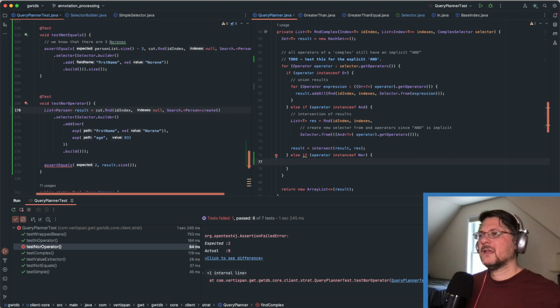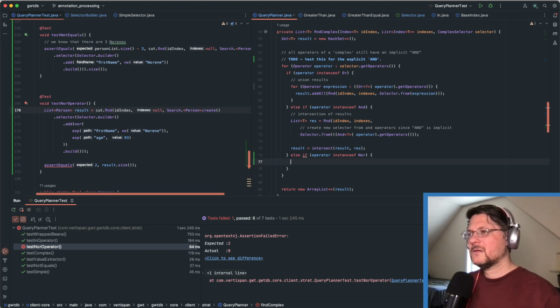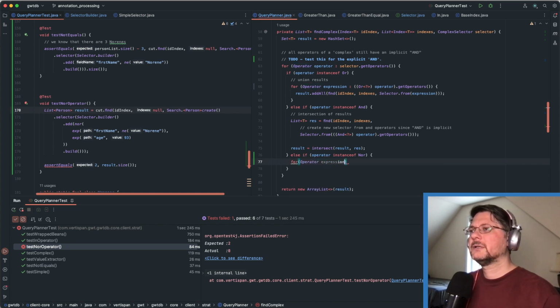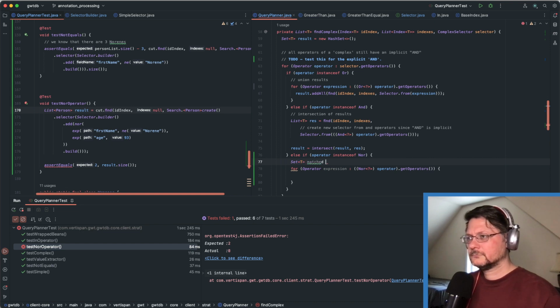All right, so I think in the case of nor, I need to grab all of the operators for that nor. So for operator expression nor, operator and operators. So we have to treat it sort of like an and in this particular case. So we're going to add all of the ones that match.